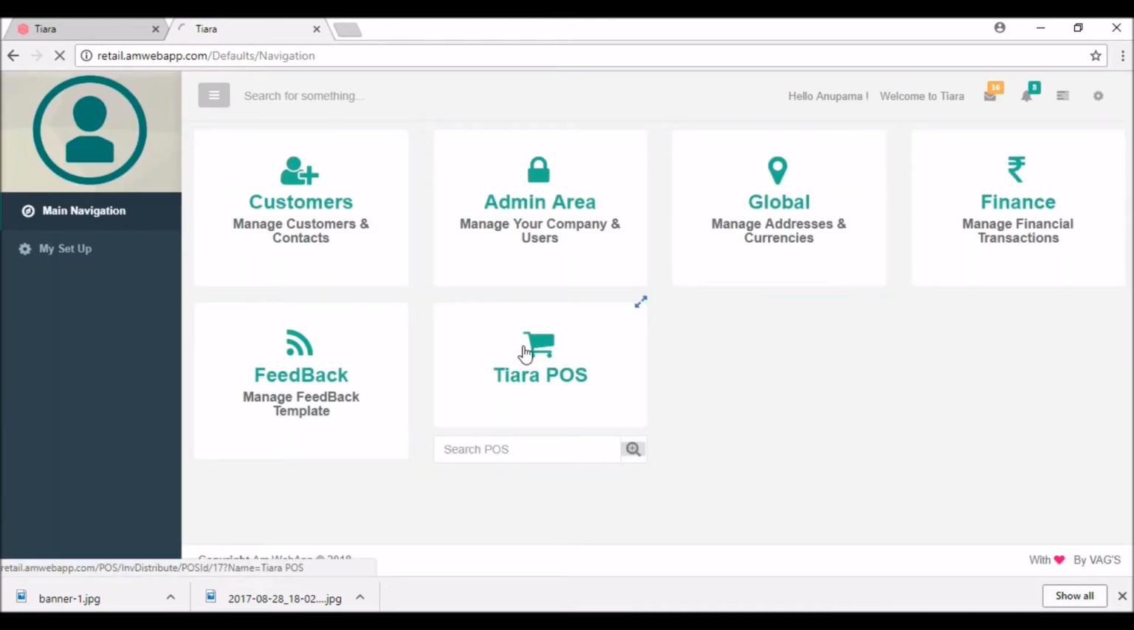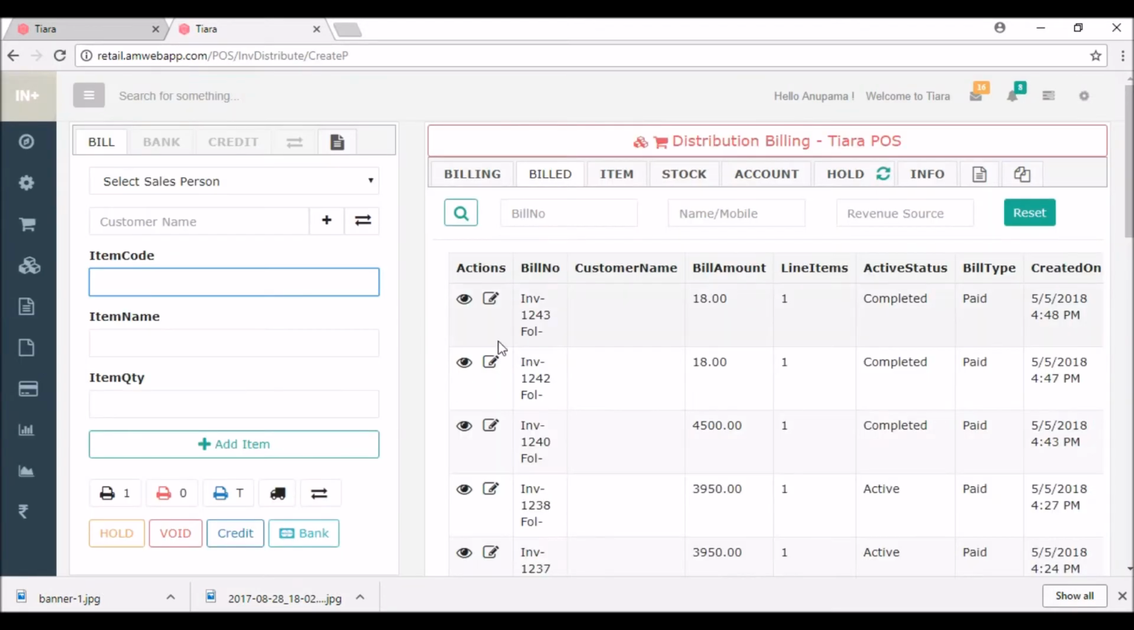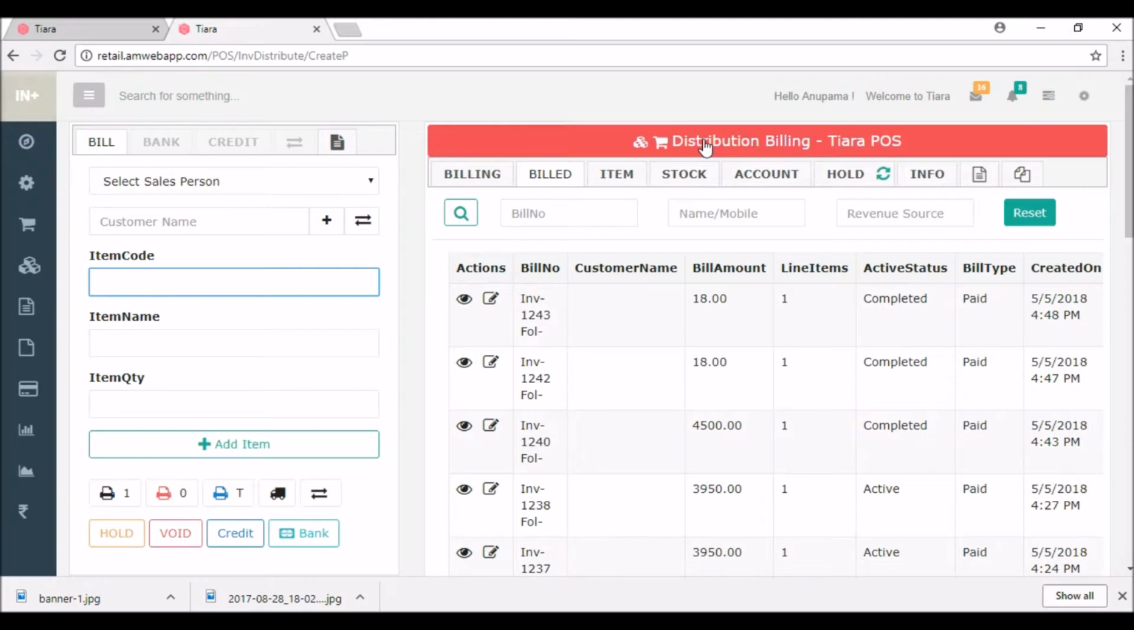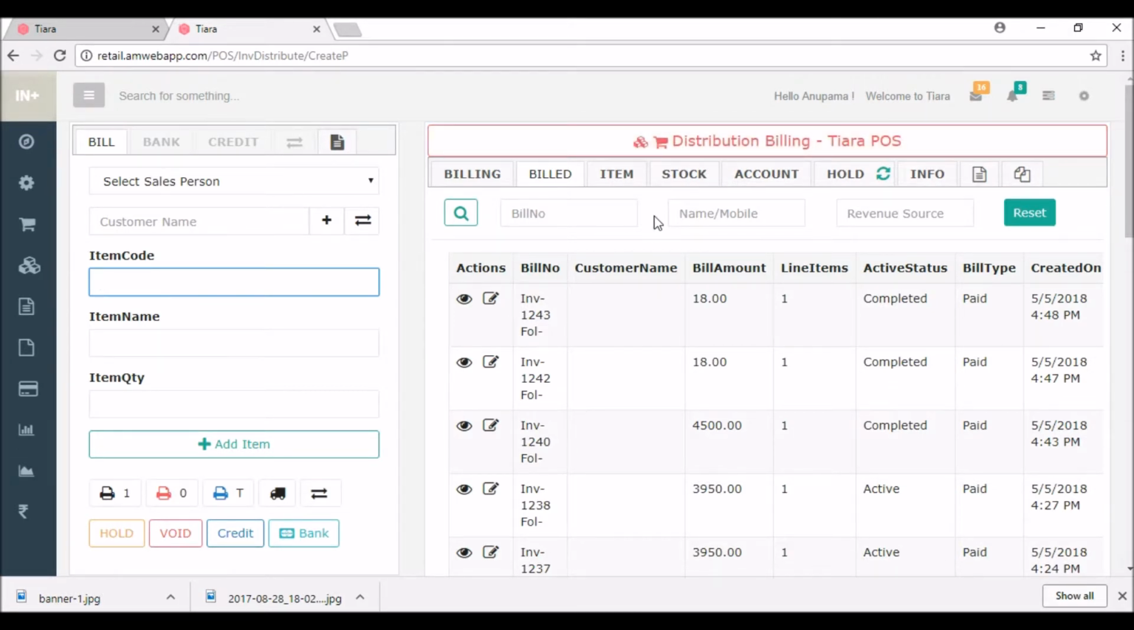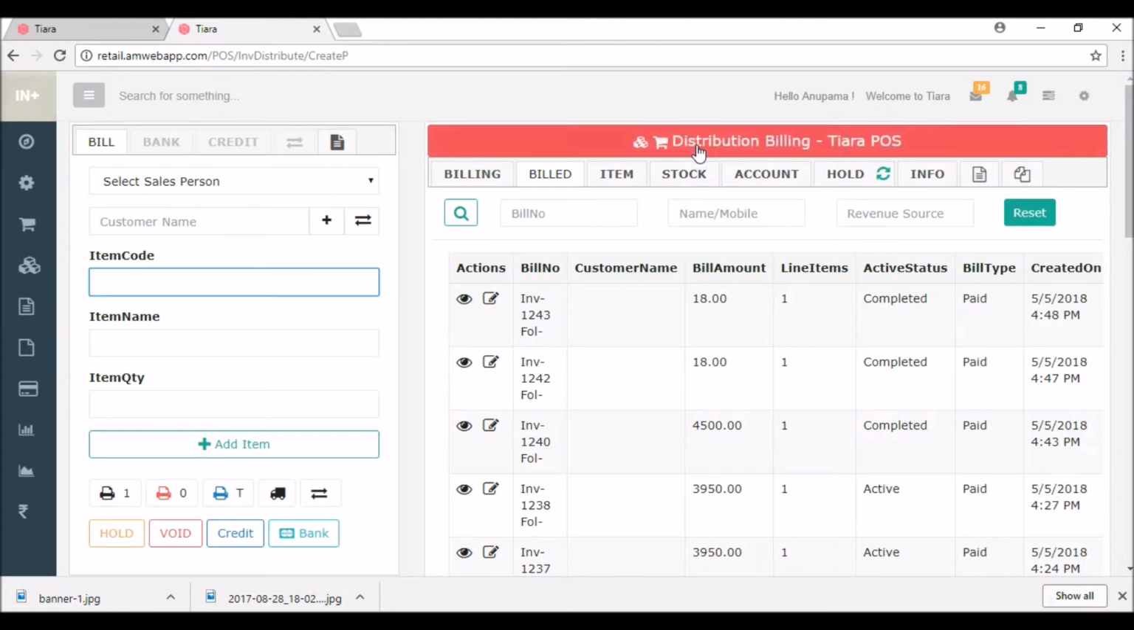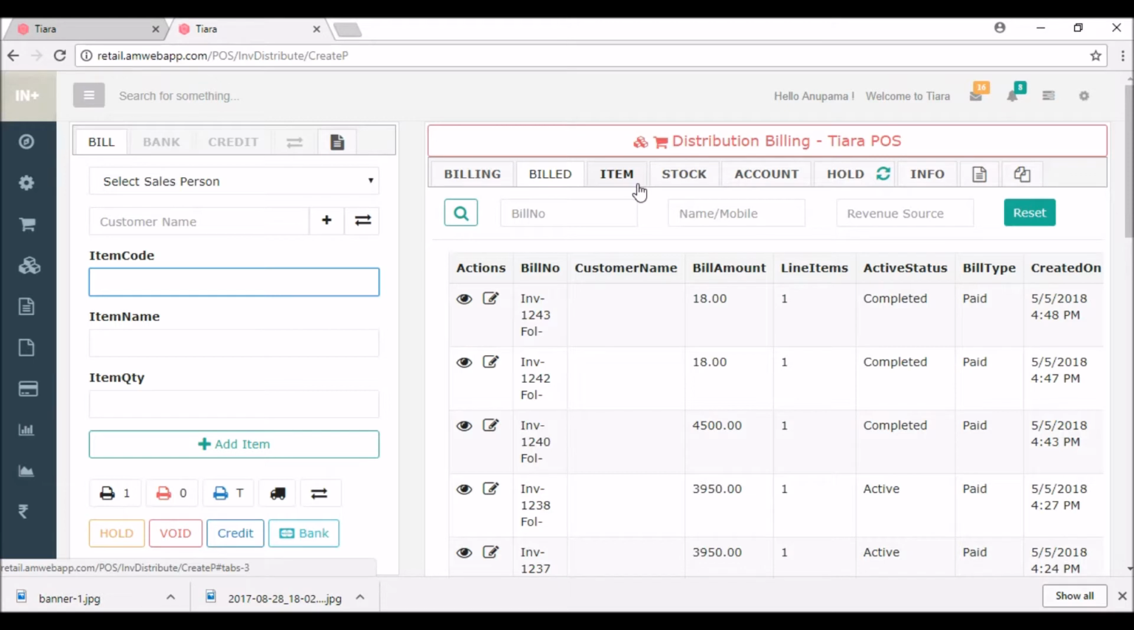and again go to the main navigation and click on the cart. Here you can see when I click on the cart, the distributor billing is shown. Before, the default billing was retail billing, and now I changed it to the distributor billing. So this is how you can change the default billing.